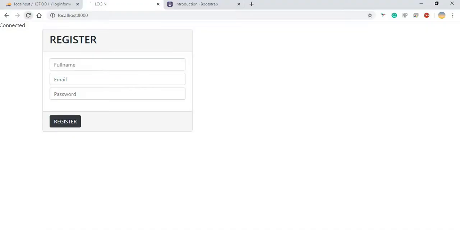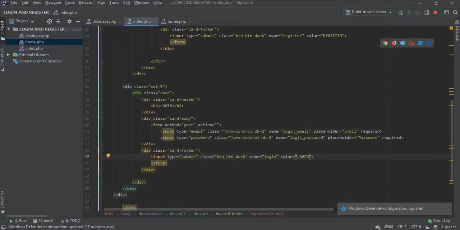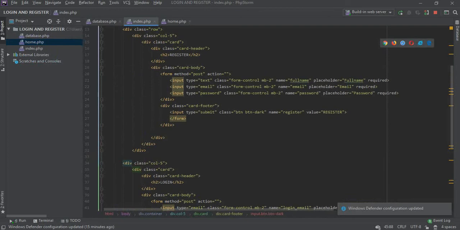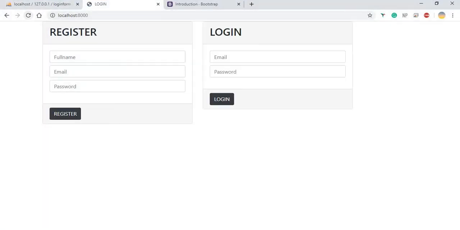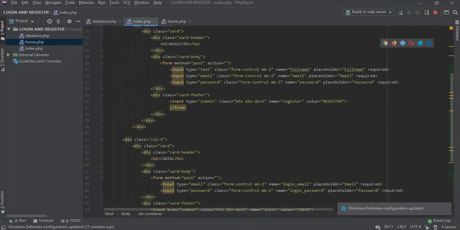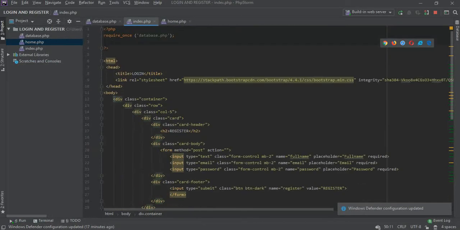If you refresh our page now, you can see that there's something wrong with the design of the code, so we're gonna have to fix it. So this is div for the column. Let's see, this div is open to here, this div is closed here. Okay, so we have fixed the design of the page, and now let's get to the PHP part.